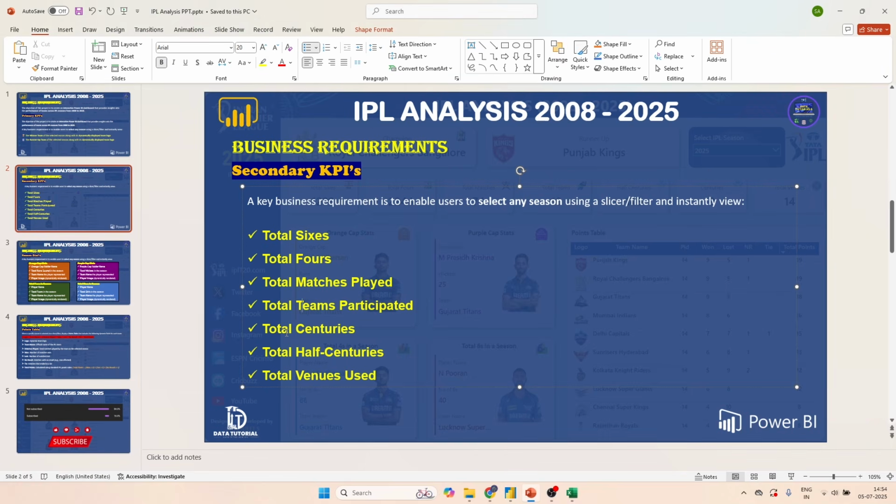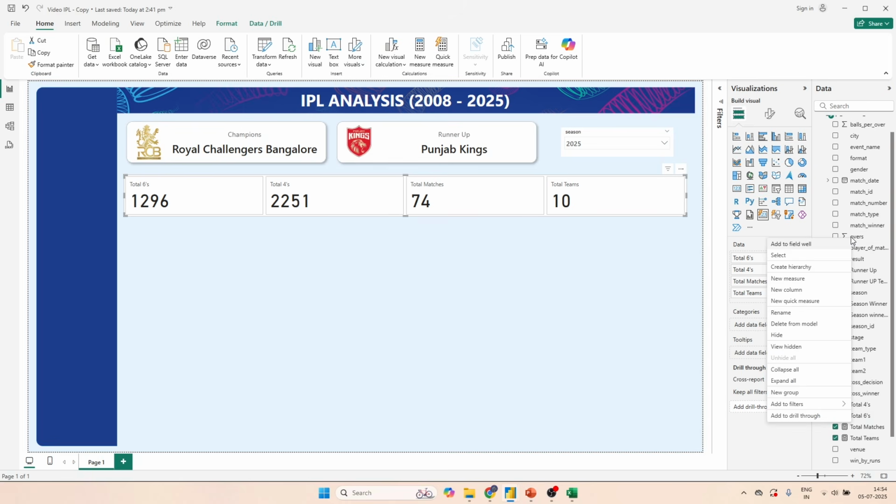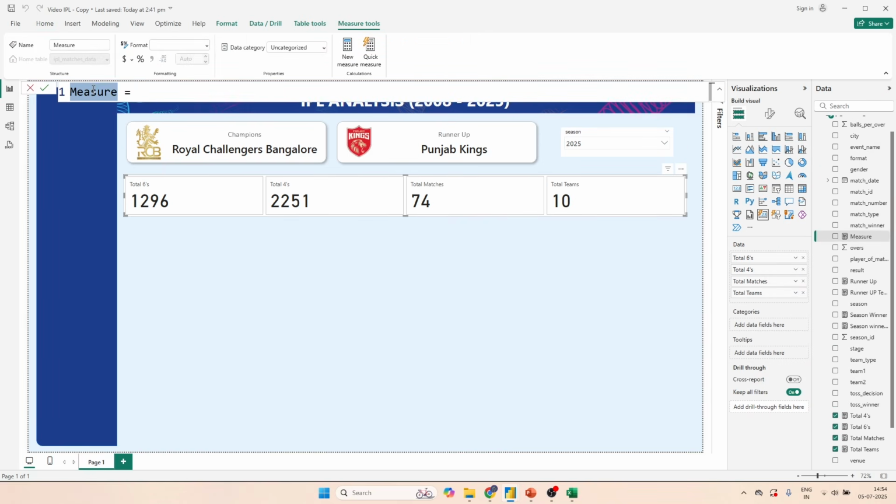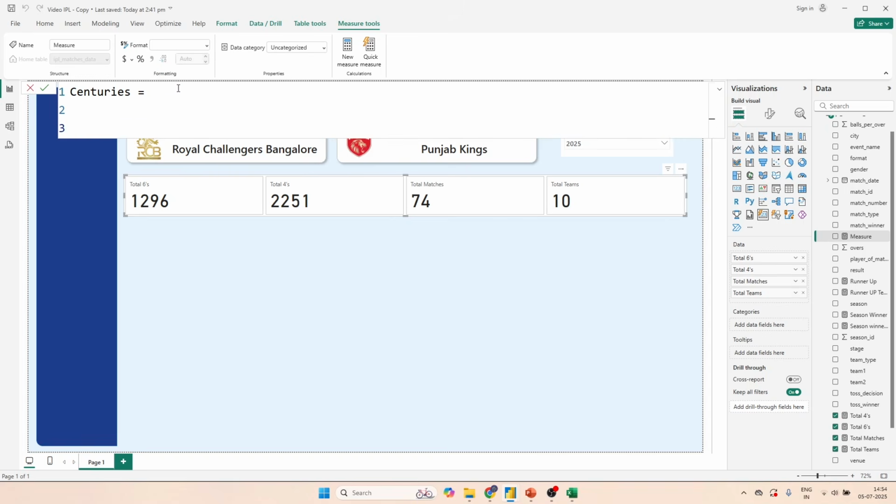Then we have to find out total centuries. The centuries part is a bit tricky. First I will write the entire calculation, and then I will tell you how we found it. I'll write a new measure and name it centuries. These are the total centuries that were scored, and a century is equal to 100 runs or more than 100 runs.